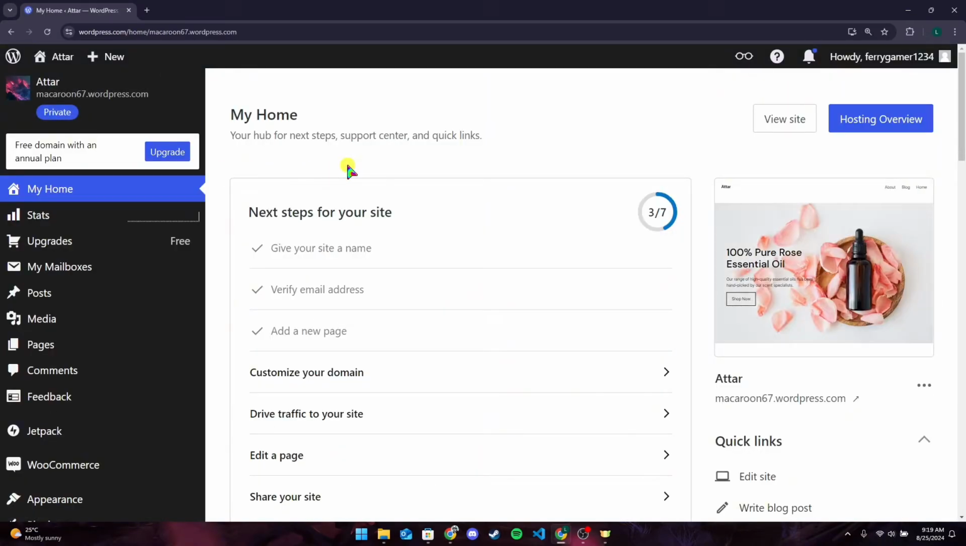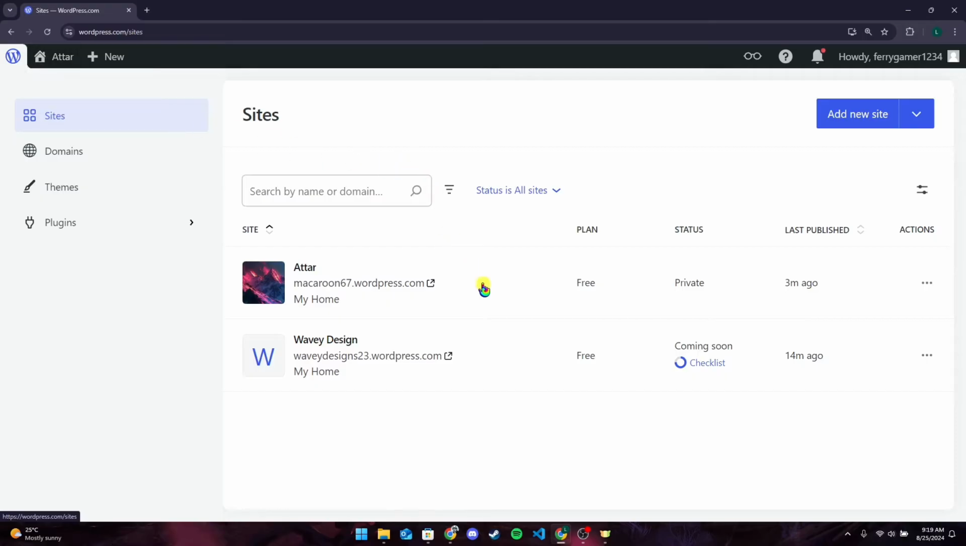Make sure that you are logged into your account. Now, click on the WordPress icon, which is at the top left corner of the screen. You will see all your sites here.